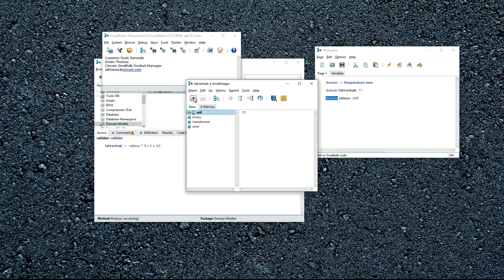We can drill down. I just double-clicked on Fahrenheit, and notice up here I've got essentially a back, so this takes me back to the top of this object, and a forward, which drills me down into. Here I'm looking at a small integer, 77. What else can we do?